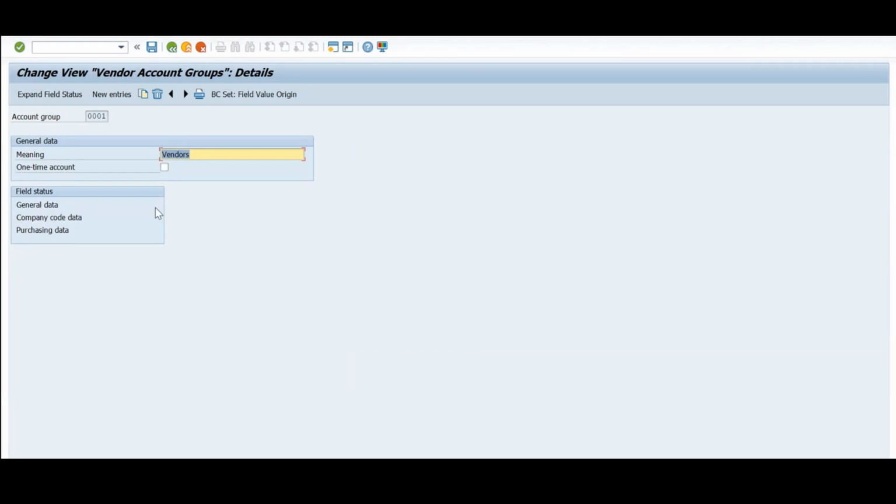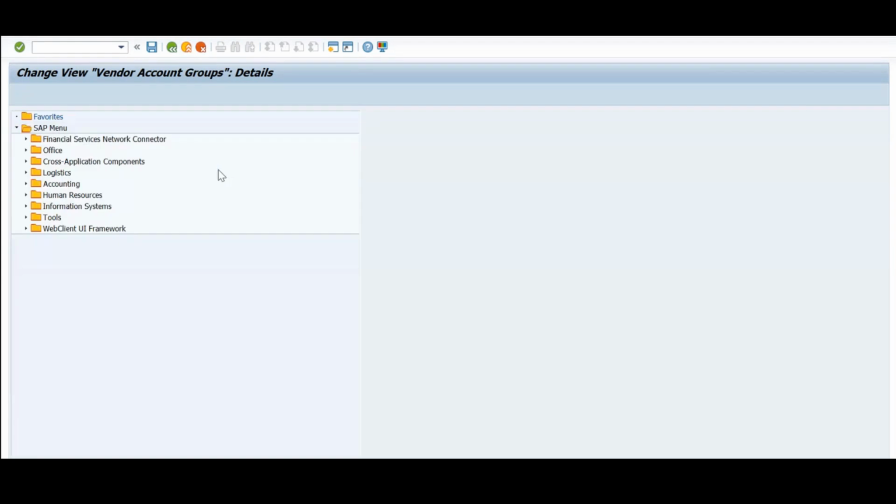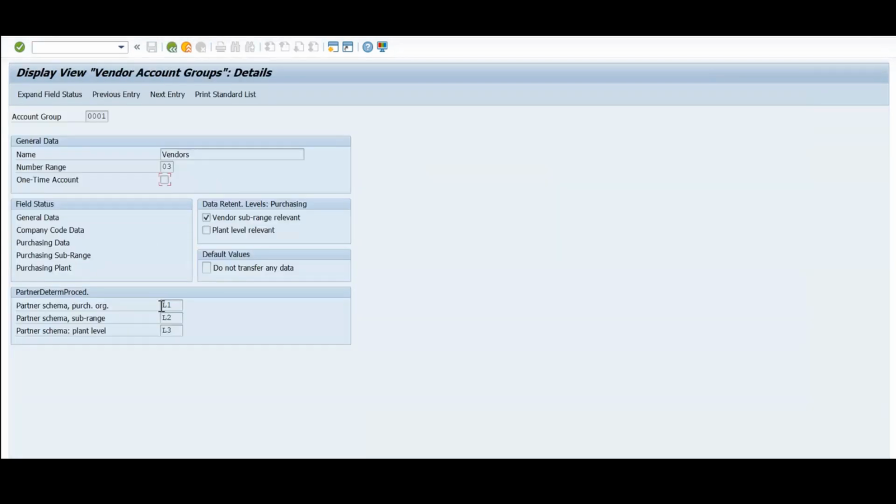So this, I guess, is particularly for the field selection. Now, see here. Number range, what is one-time account? You can maintain the field status here, data retention levels here, and the partner determination procedure, that is nothing but the partner schema. Purchasing organization is L1, sub range is L2, and plant level is L3.